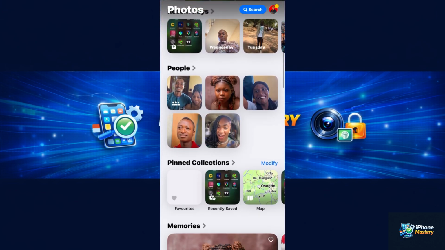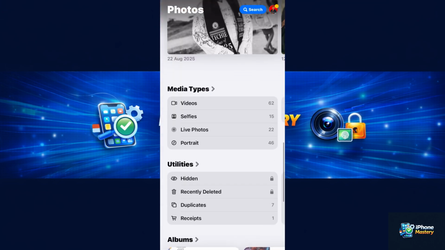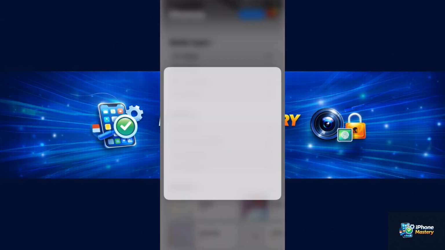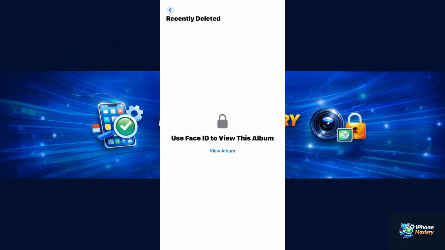I want you to just scroll down. Once you scroll down, you're going to see Recently Deleted. I want you to tap on that Recently Deleted. Once you tap on it, it will load up the photos you deleted recently. You just have to clear them off from that trash, and the photos will be deleted permanently from your Google Photos. So guys, this is how you can delete any photos from your Google Photos on iPhone.